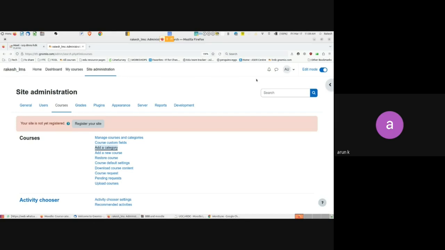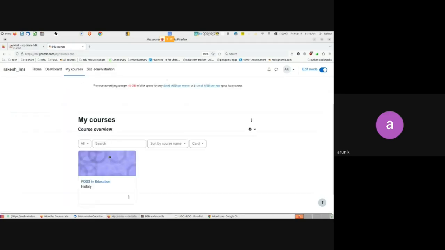Sir, the problem is that... Which one, sir? Can you make sure that edit mode is also enabled on the top right side? Sir, in my courses, I have given the topic name Fundamentals of Investments. Now go to site admin, sir. To create a category, go to site admin. I already created it, but it shows category created. Okay. You already created it.